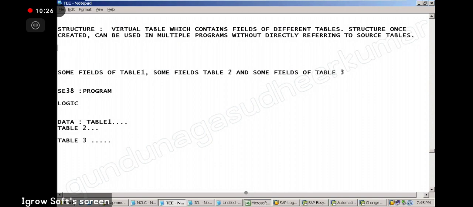Suppose I am having 10 reports or 50 reports, and in all the reports I am using the same fields and same table. Then why should I write the logic every time? Instead I create a structure of it, with the same fields and same table. Every time I just refer to the structure, it will automatically go and hit the main table. Is it clear? It's like a virtual thing. The data is not getting stored in the structure. The data is getting stored in the tables only.